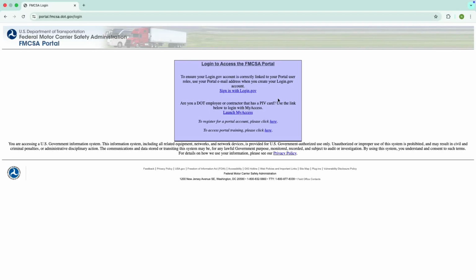Hey everyone, today I'm going to show you how to create and access your FMCSA Portal account step by step and explain why this is important for your company. This is helpful because the FMCSA Portal is where you manage your company's safety and compliance information, user access, and official records. If you're running a trucking company, this is something you need to set up correctly from the start.